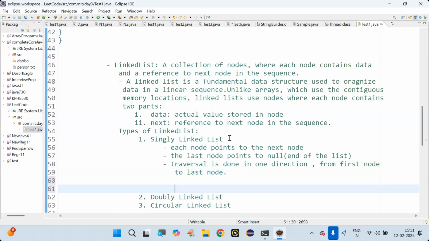What does that mean, sir? It means that starting there is a head. Then there is a node. Node 1 contains some data. Then there will be node 2, with node 1 pointing to node 2. Then node 2 points to node 3. After node 3, there is no more data. That means it is pointing to null.